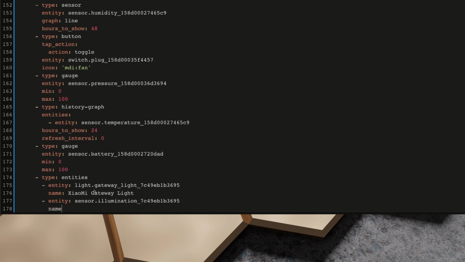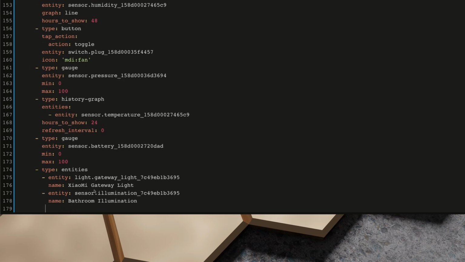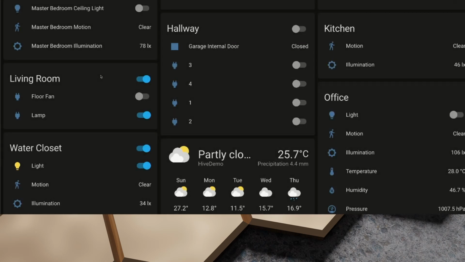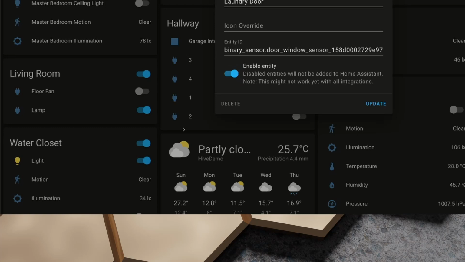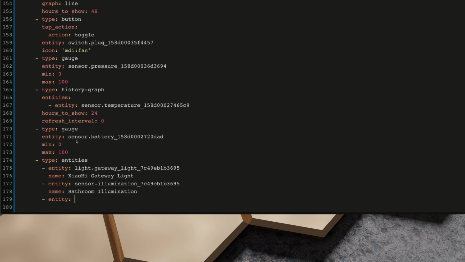fantastic, and we'll give that a name of bathroom illumination. And I'm going to grab one more entity that is completely unrelated to this Xiaomi gateway, because both of those entities happen to be on the same device. So I'm just going to grab a laundry door sensor. So grab that ID and pop back over here, entity, and name laundry door contact sensor.